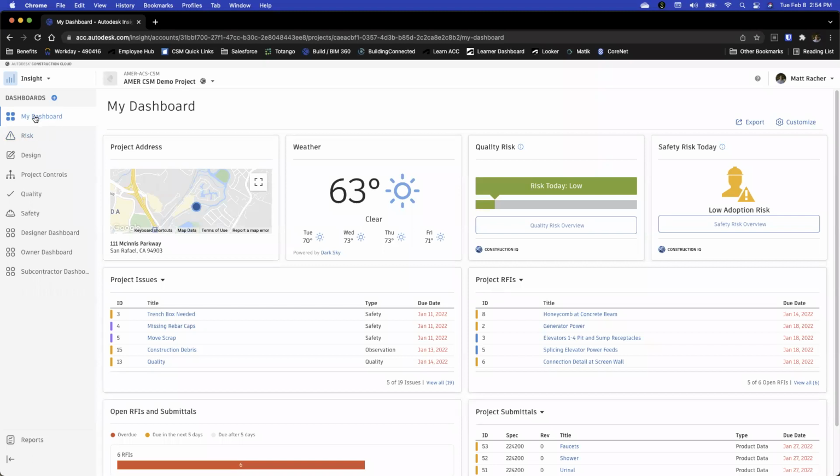So you'll see here that not only do we have the, quote unquote, my dashboard that I can go into and customize with any cards that I want, you'll see that we also have dashboards for risk, design, project control, quality, and safety already baked in.